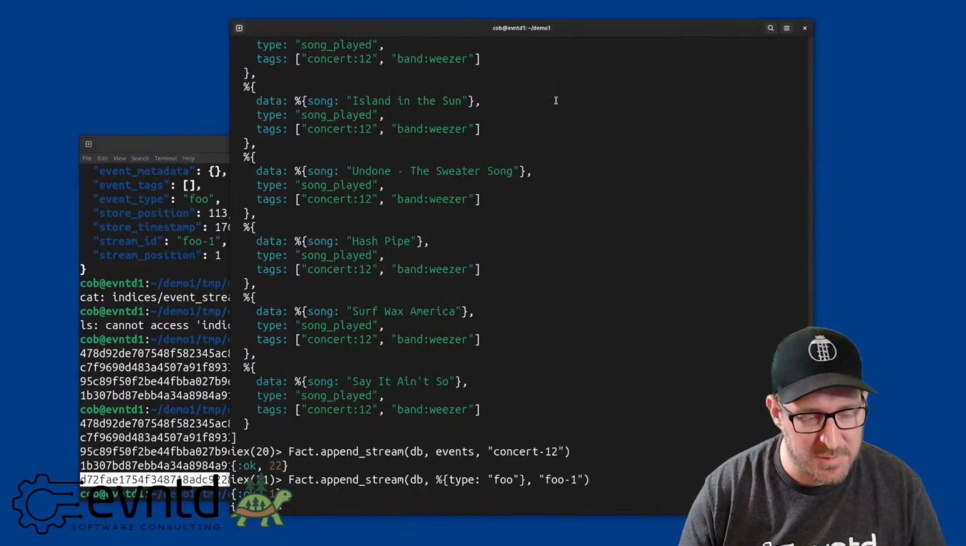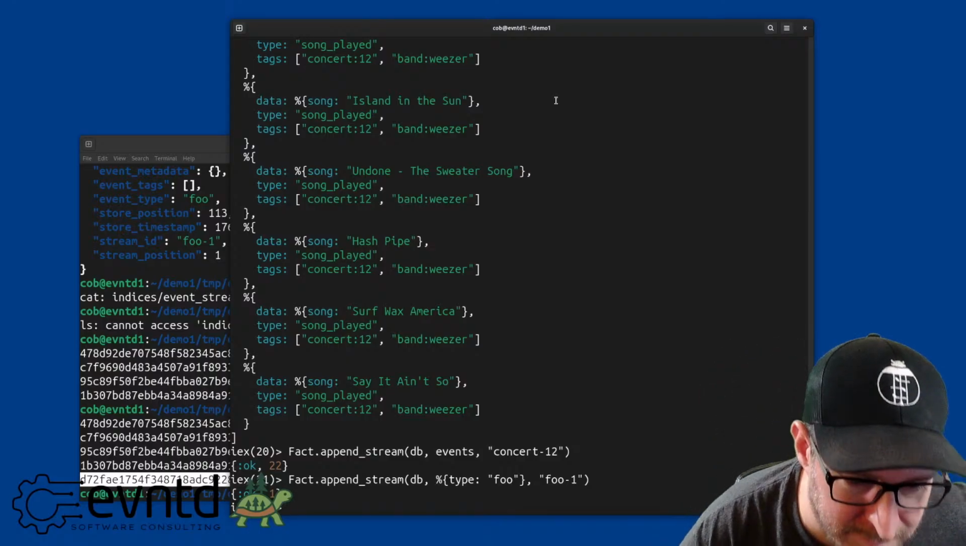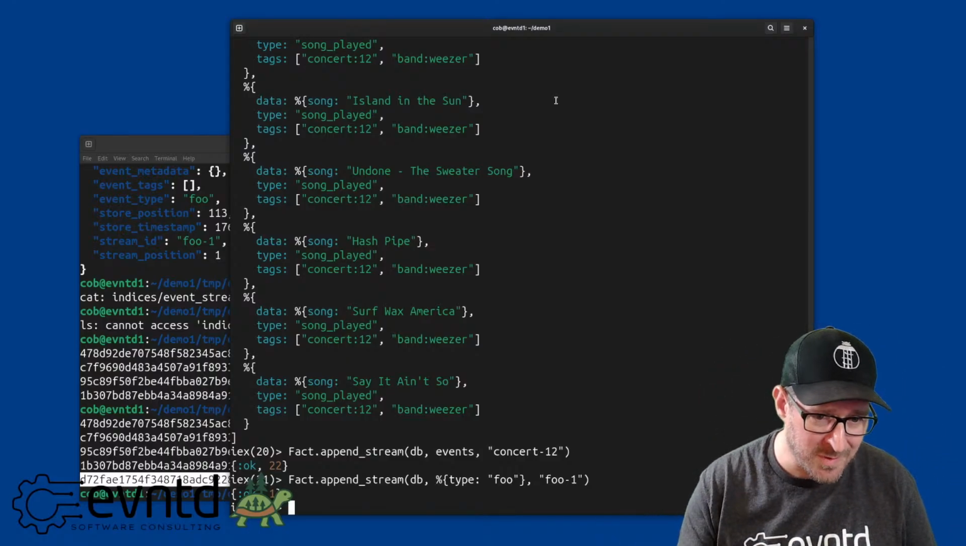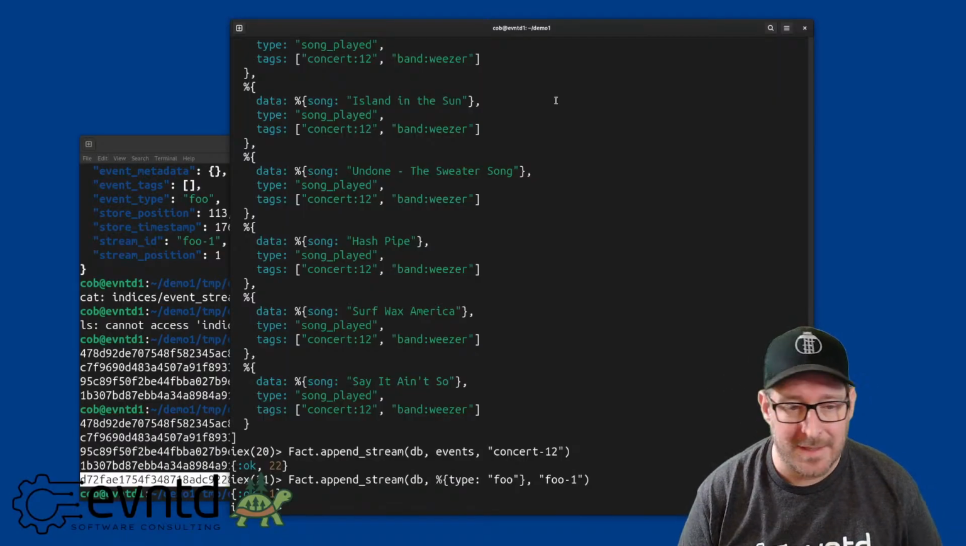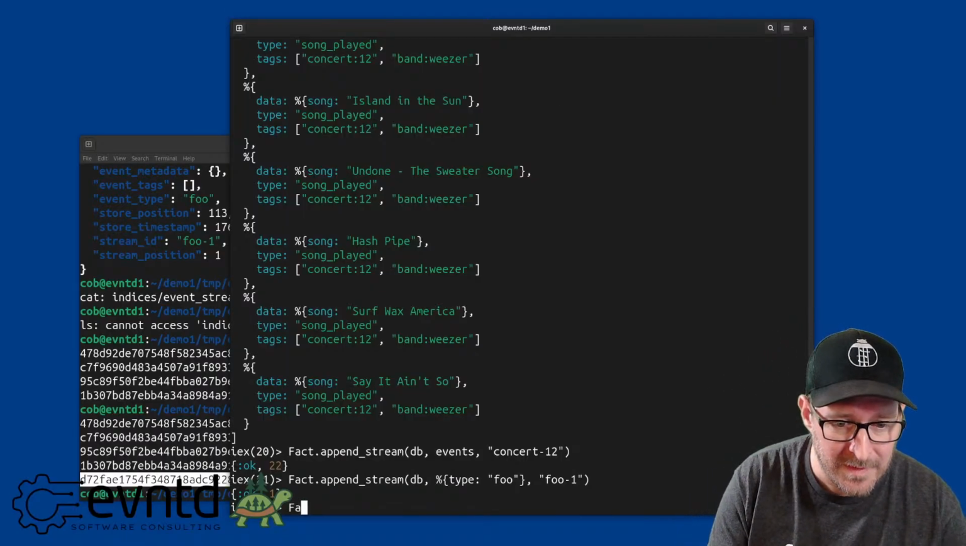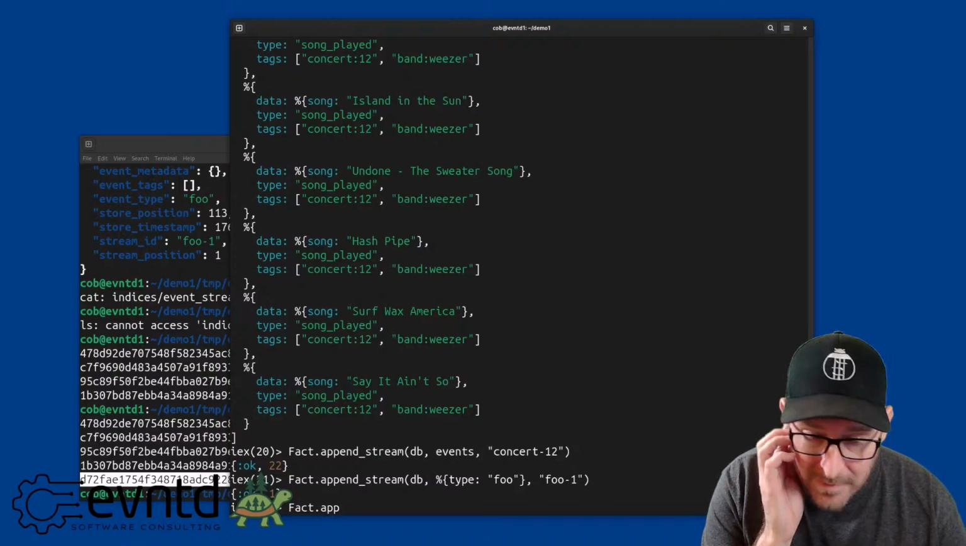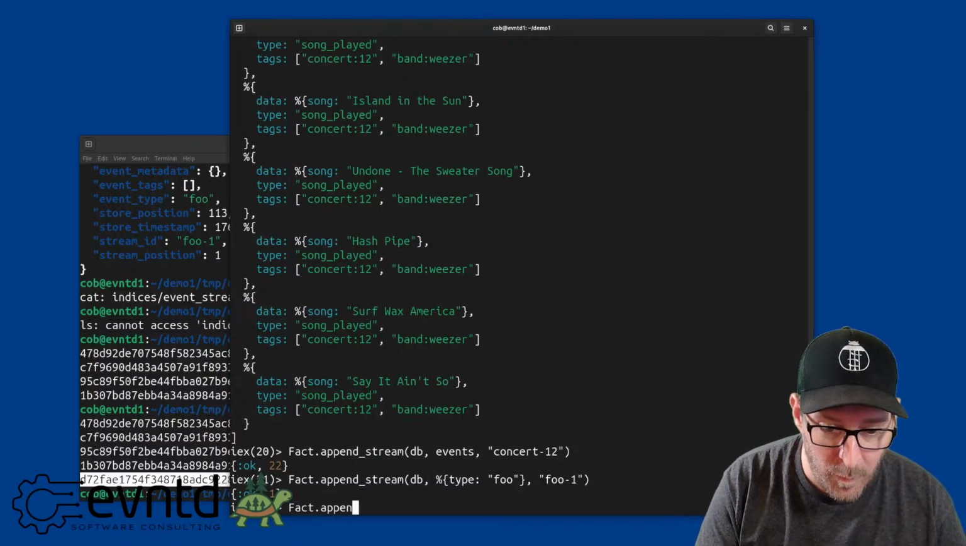Okay, so we've been playing around in the file system a bunch. You can also query all of these things using an index source inside Fact. And wow, I've been talking already for nearly an hour.